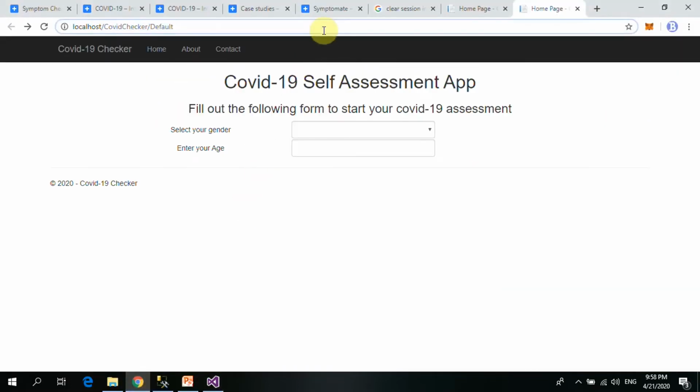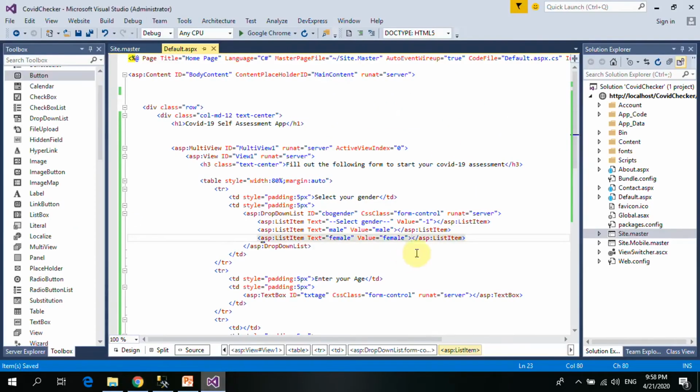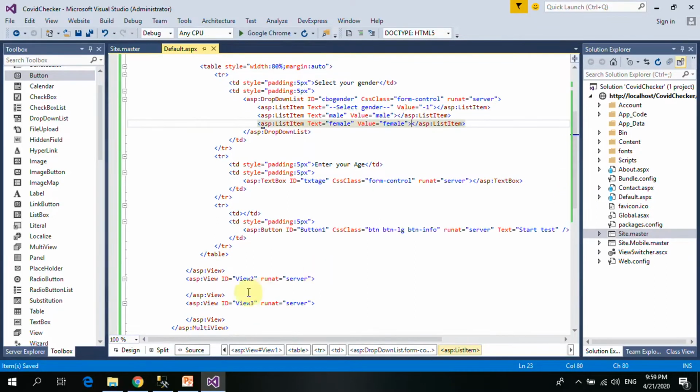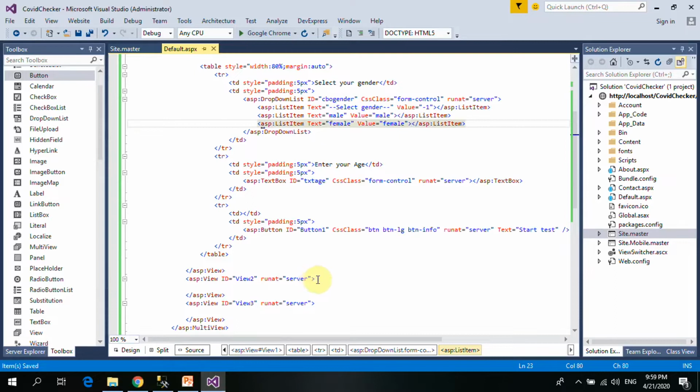We can refresh this page and see. So good. So we have this page here now, and we can select gender, whether male or female, enter your age, and then click start test. So far so good. We have that. Now the next thing is we are going to code the second view, because once you click on start test, after entering your parameters here, we need to have a grid view that will give us a list of all available conditions and questions about them. So we need to put that.